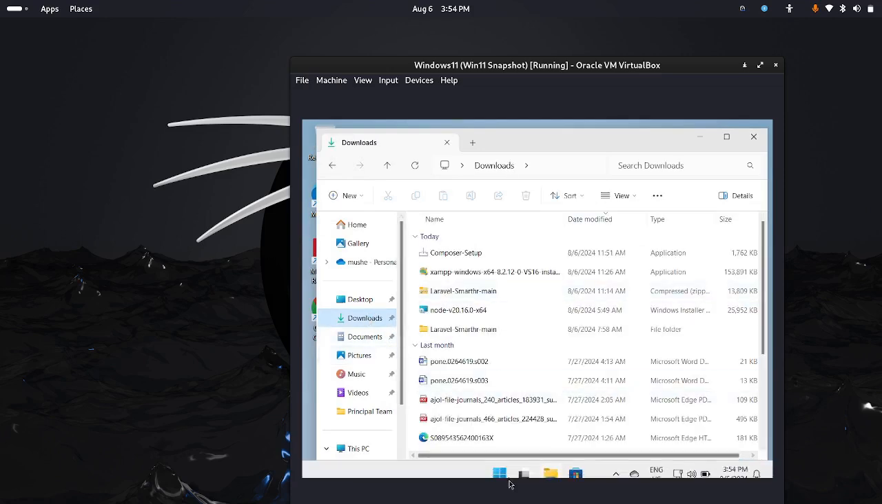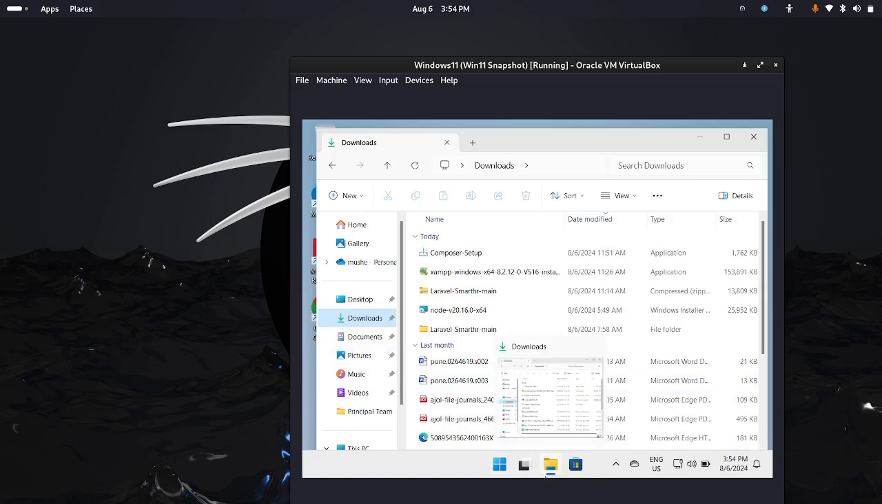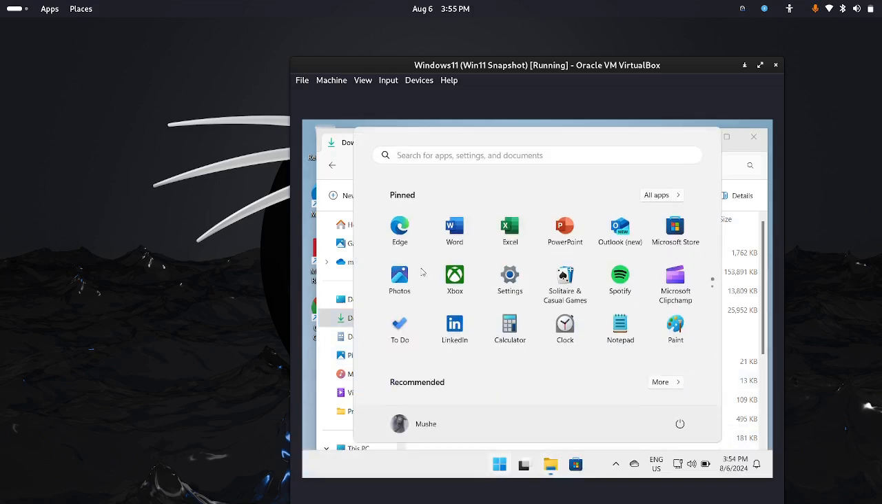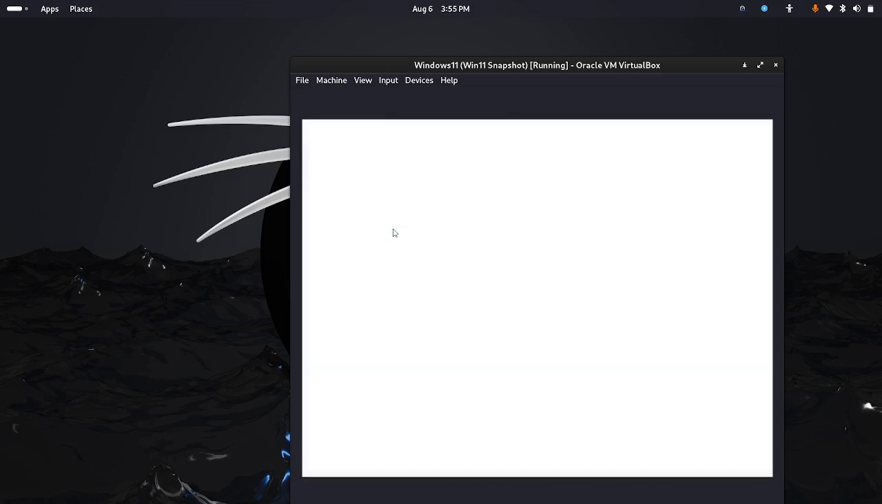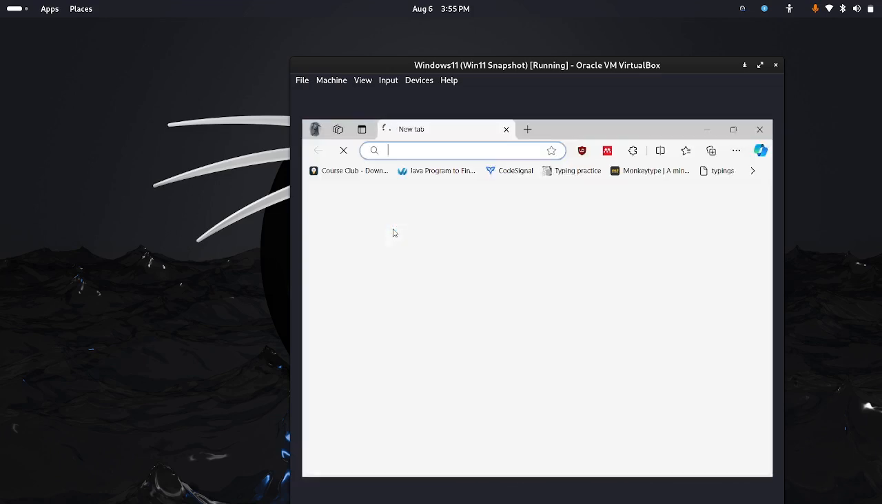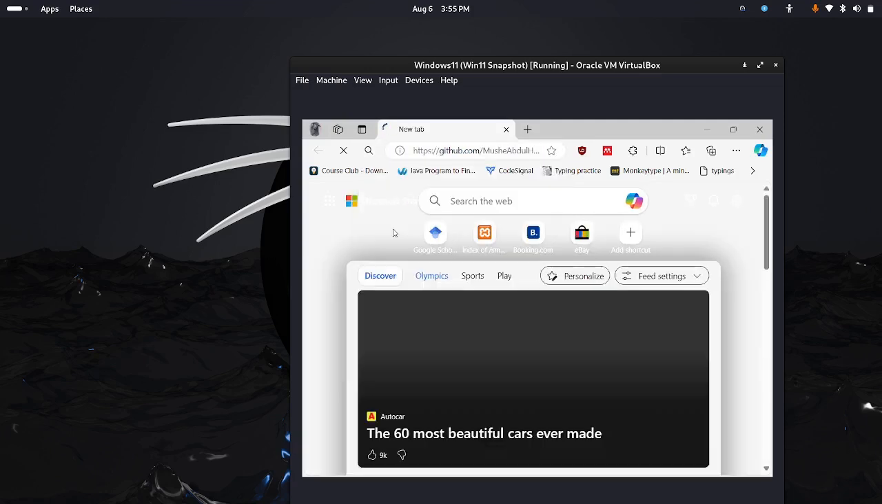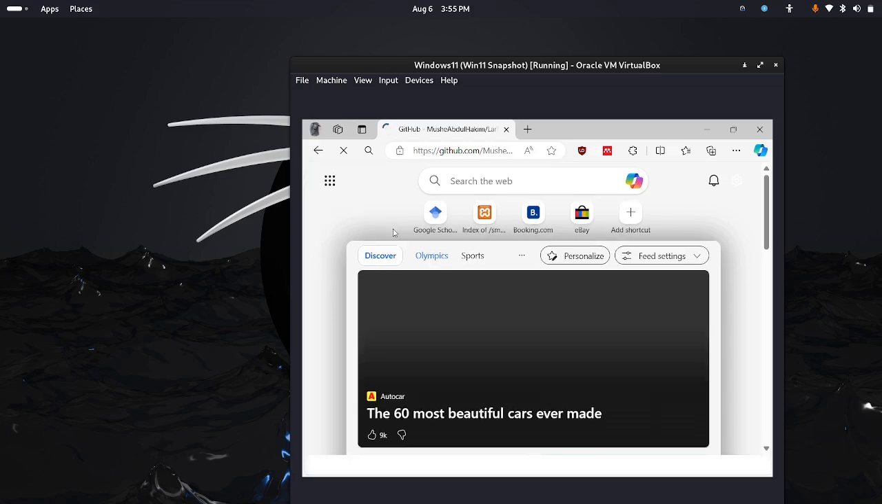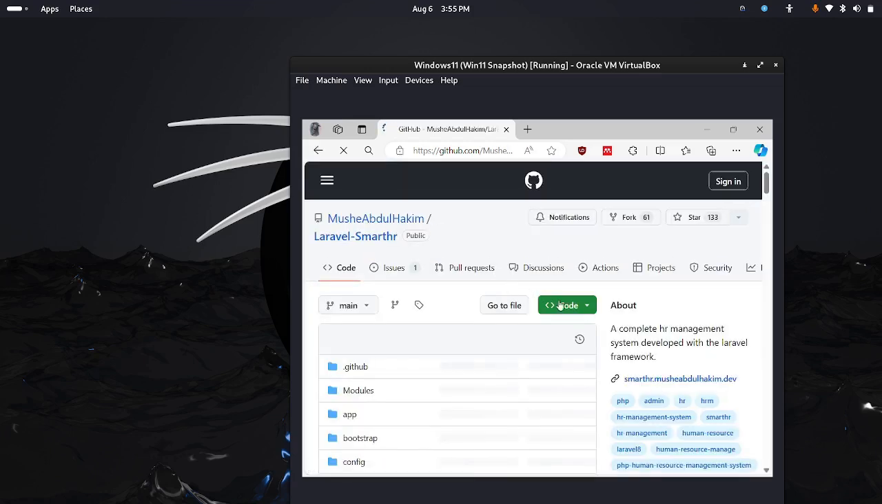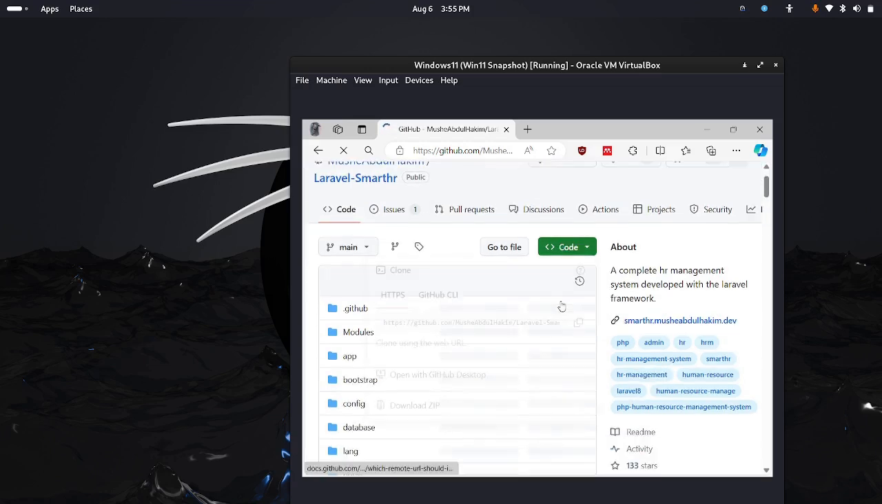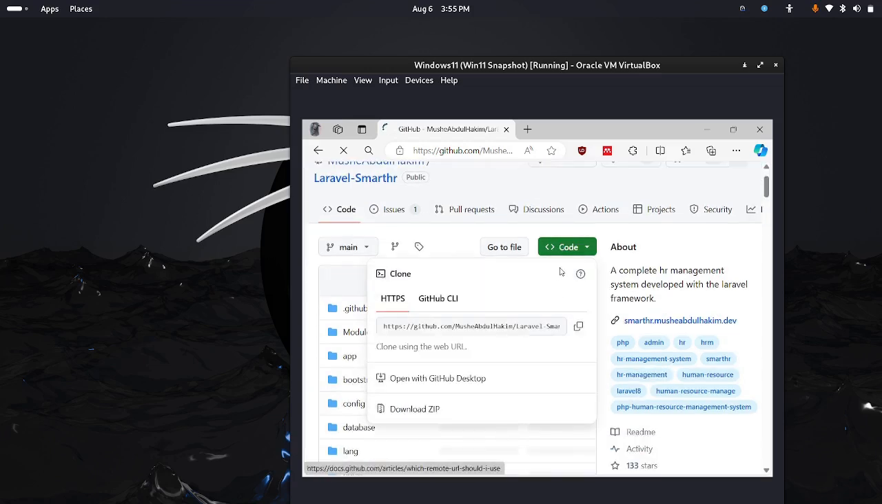Before you can do anything, you open up your browser and then head to the repository. Now, if you have Git, you can decide to clone the repository. But if you just want things a lot simpler, you don't need to have Git. You just download the zip. So click on code, download zip.